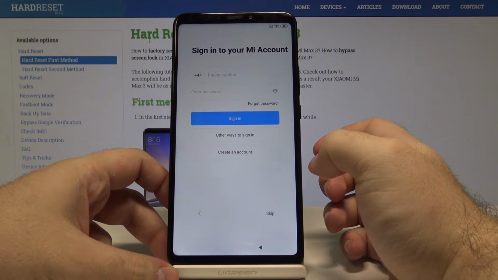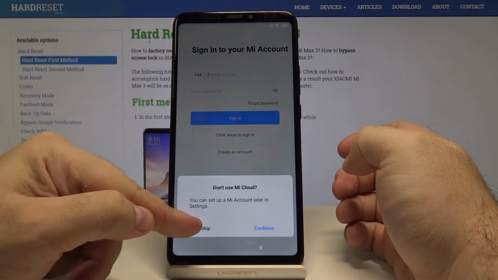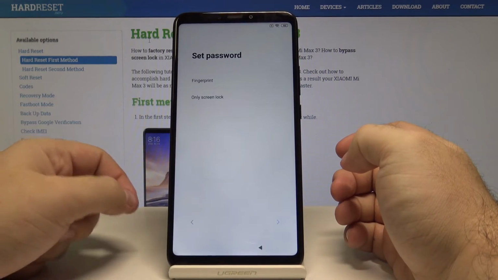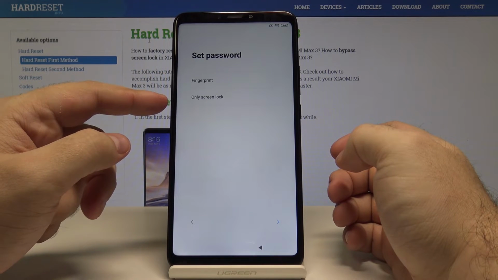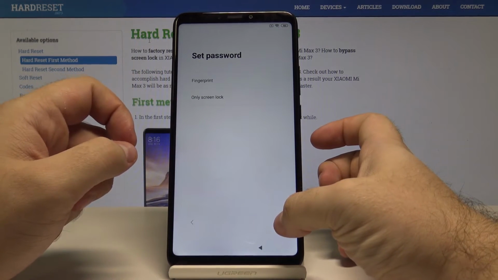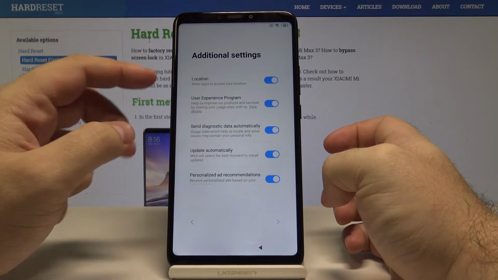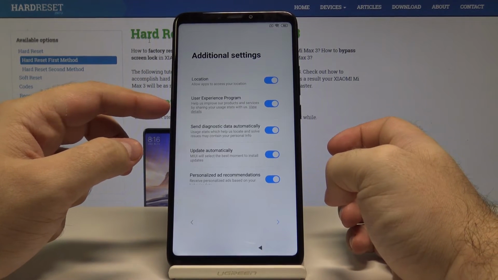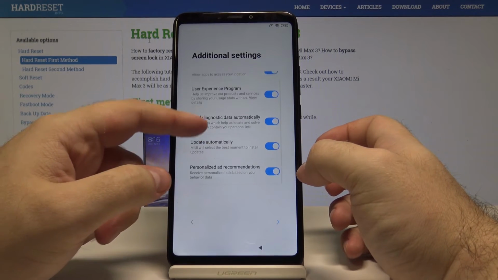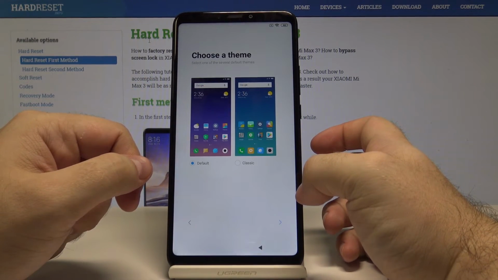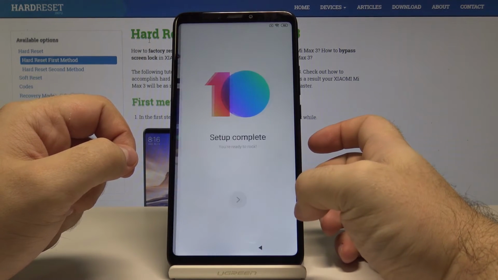And now let's sign in to our Mi account, or we can just skip it once again if we want to. Yes, skip. Now we can set a password by fingerprint or only a screen lock, or now even nothing at all. Now we have additional settings like location, user experience program, send diagnostic data, update automatically the phone, personalized ad recommendations. And here we can even choose what theme we'd like to use.